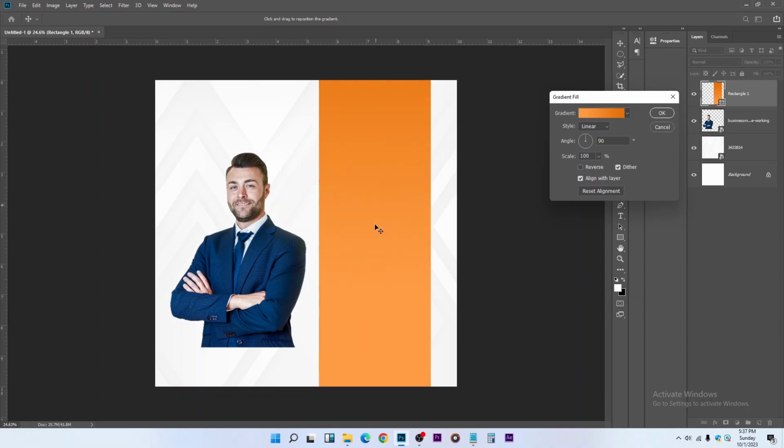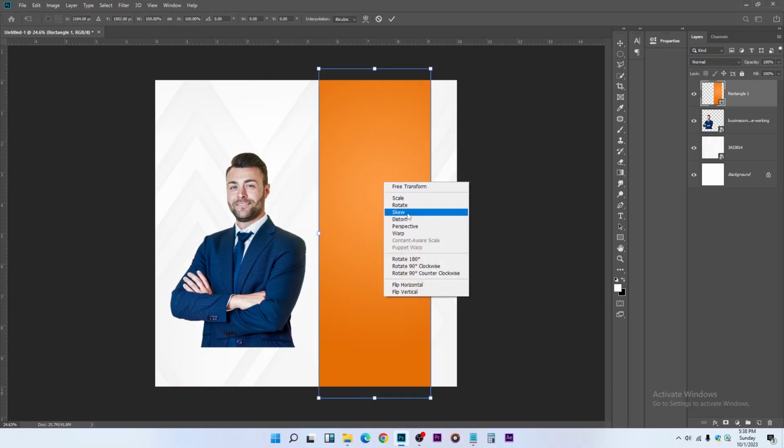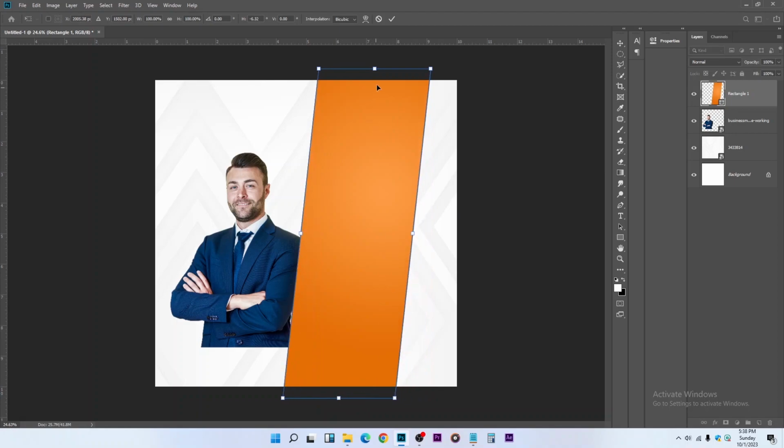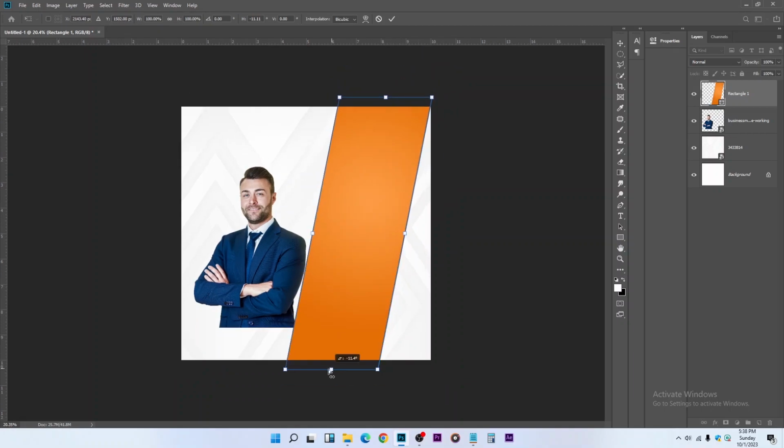Drag this. I want to use radial, so change it to radial. Then drag the lighter part up. Okay, then hit OK. The next thing we're going to do is to add the designs. Press Ctrl T on your keyboard, right click, skew. Okay, hit OK.